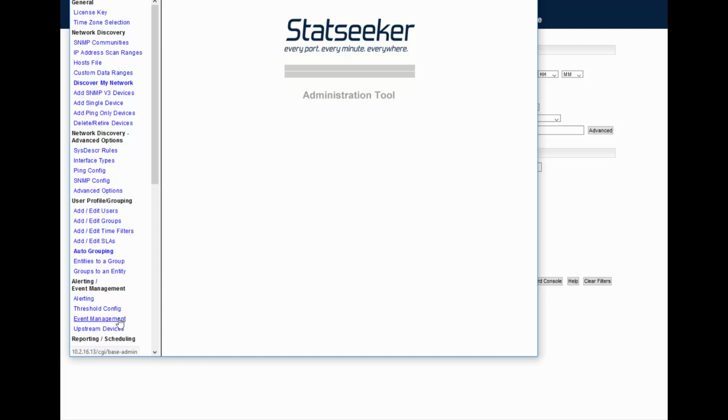What we're going to do is suppress device down events from being created for the devices that will be pulling offline, and this will prevent those events from triggering alerts or impacting any SLA configurations which target those devices.